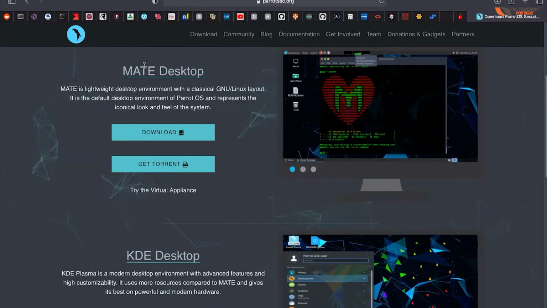We don't really have to customize our operating system to make it look really cool. We just need to learn stuff. So for that, you can use Mate Desktop. You can use either the download section or the torrent to get it. If you use the first two options, you'll get an ISO file. However, if you opt for the third option, then you'll get an OVA file.